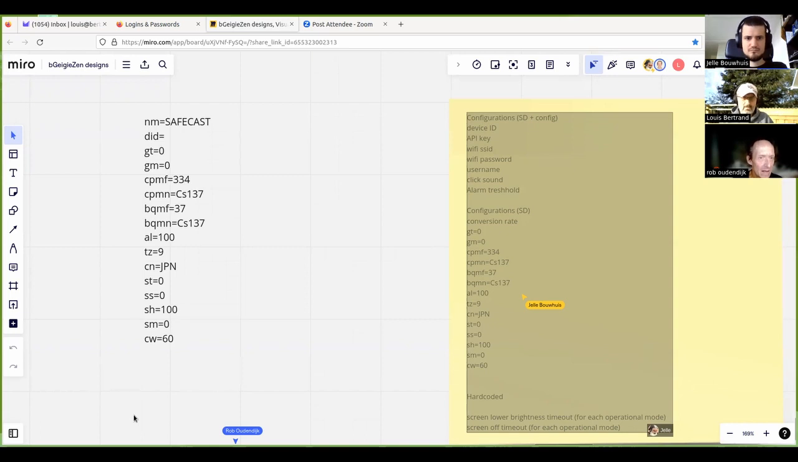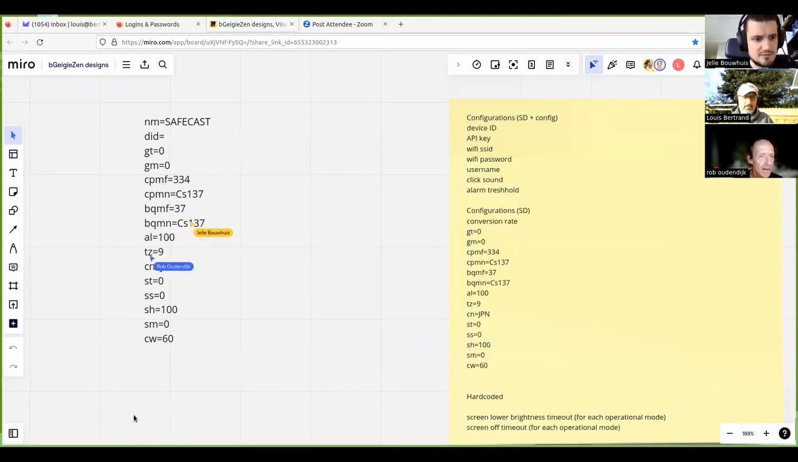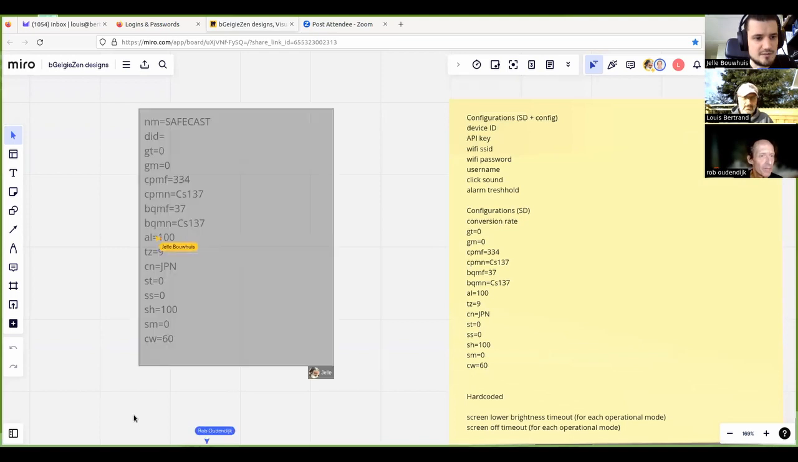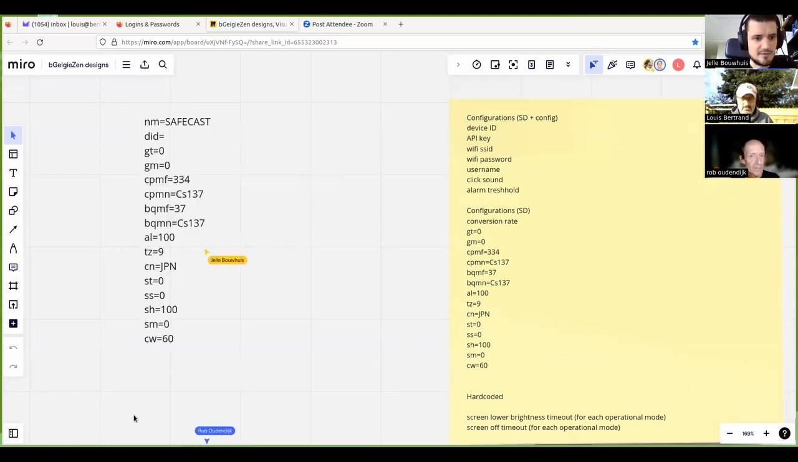And alarm is AL, or it can be alert, alarm. I'm not sure. AL? I don't see an AL here. AL, about in the middle. Oh, yeah, I see it now. Yeah, that's the alarm then.